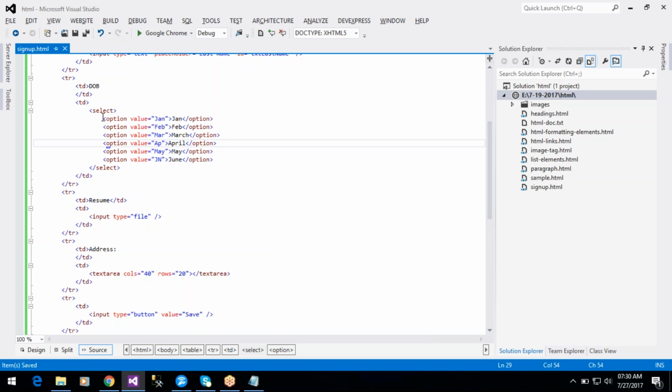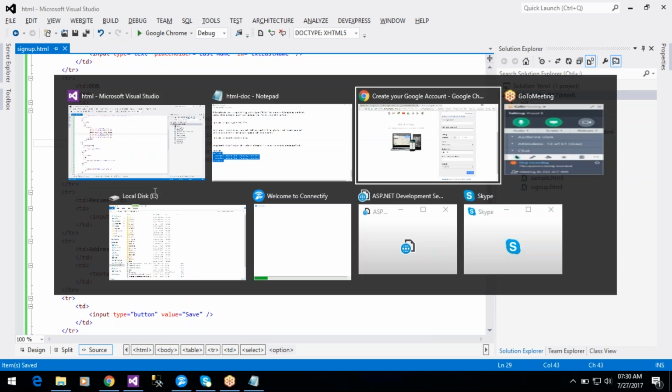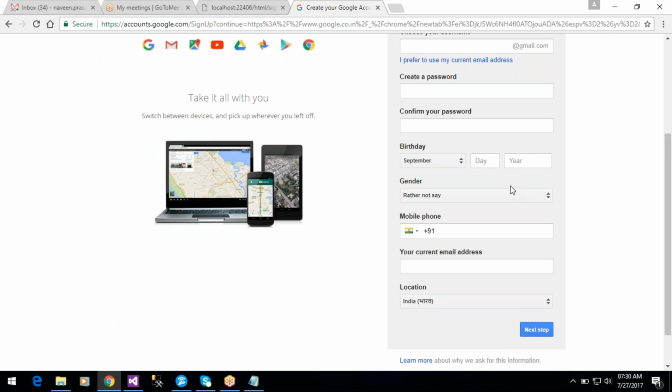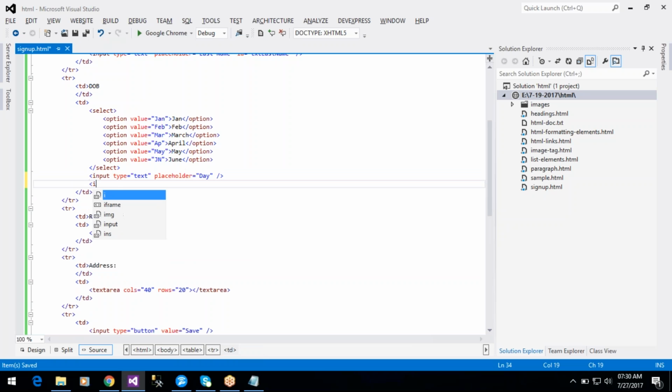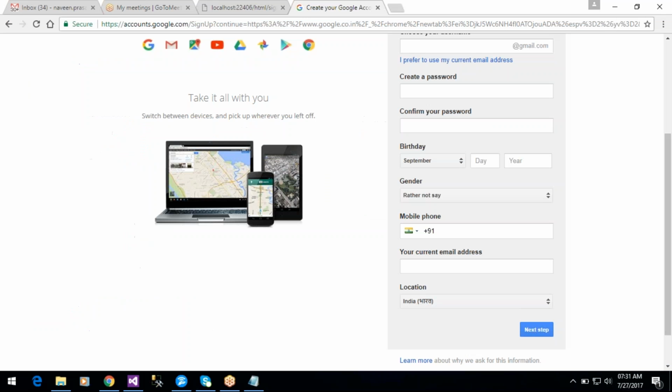Okay, so like this we can create the drop down list and we can select only one option. And next one is day and year. Day and year we can use text box. Input type equal to text and placeholder equal to day, and year also same, type equal to text box, placeholder, year.